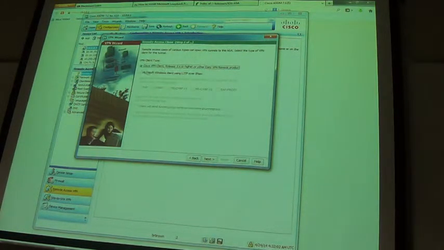What type of client are you going to use? VPN client, Microsoft Windows client. Okay? Use that if you're going to use the Cisco client.